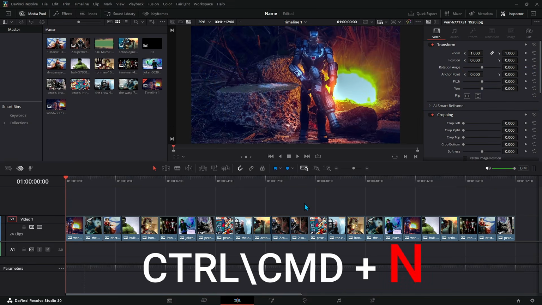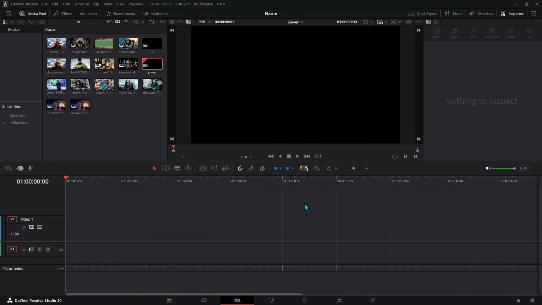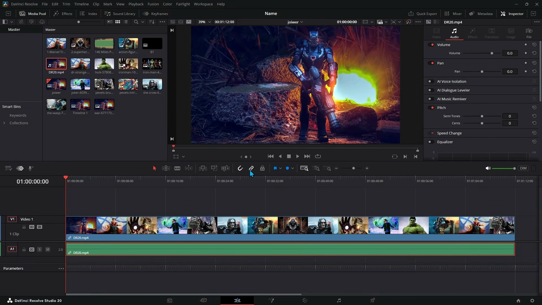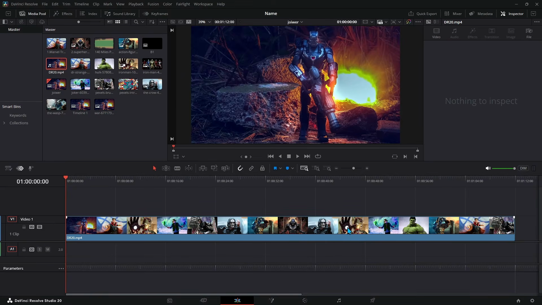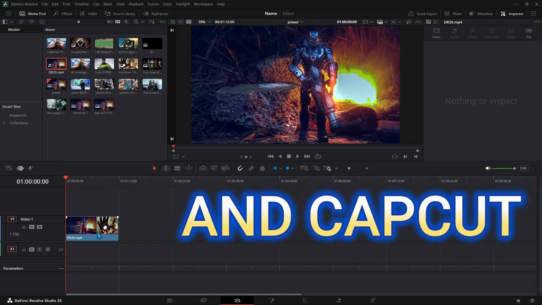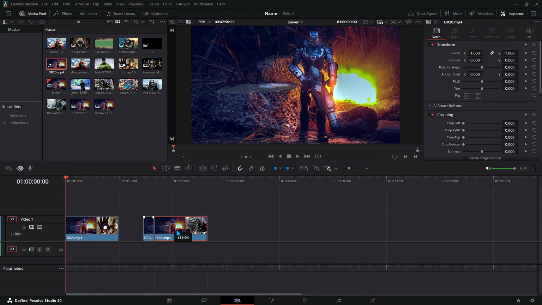Press Control or Command N as in Nancy. Let's create another timeline. Call this whatever you want. Then bring in your bounced video clip. Make sure these are not connected or linked. Now we're going to press Alt or Option and scroll down, just the opposite of Filmora. And let's make copies the same way as Filmora. Alt or Option and make some copies.